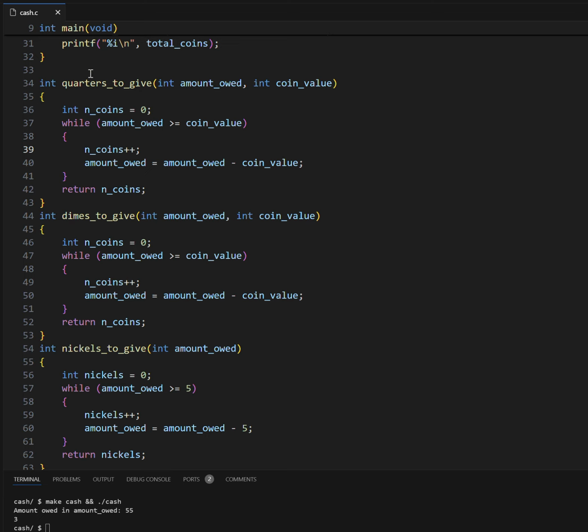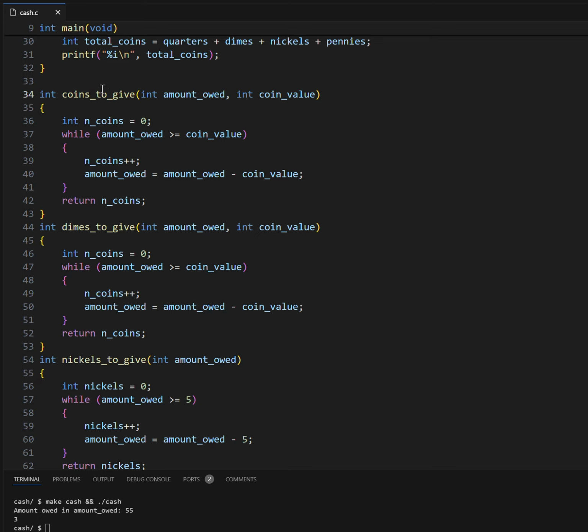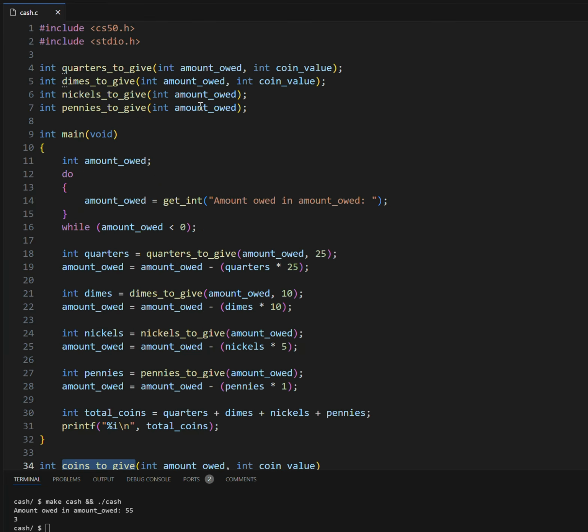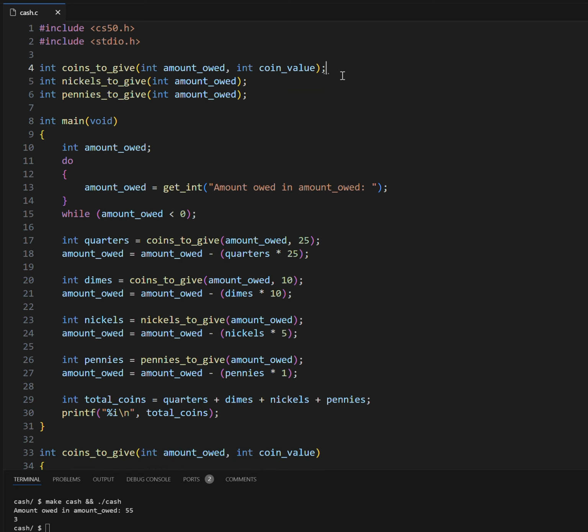So what I can do is I can use one instead of the other. So quarters to give, dimes to give, because I'm going to merge them, I'm going to give them a better name. I'm going to call this, let's say, coins to give, instead of quarters to give. Now I can remove the dimes to give function here, and I'm going to call the coins to give function instead. So instead of quarters to give, coins to give, instead of dimes to give, coins to give. Here I need to update my prototypes, and I don't need this one.